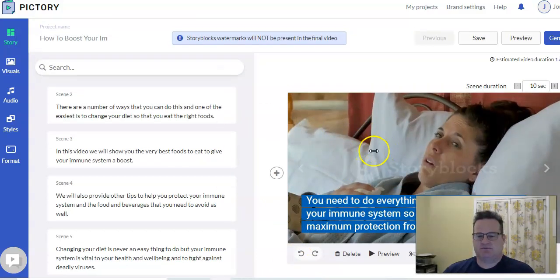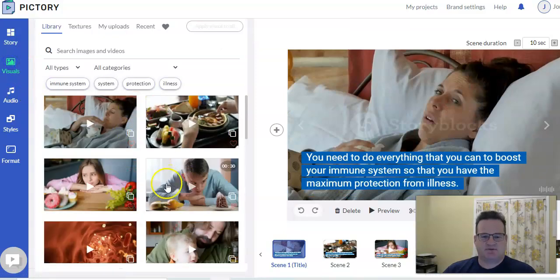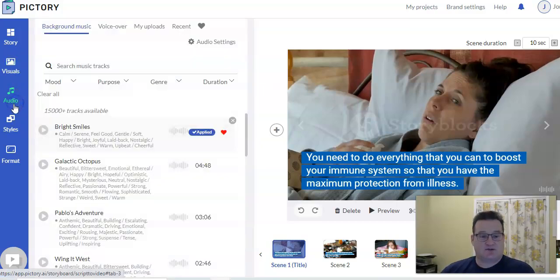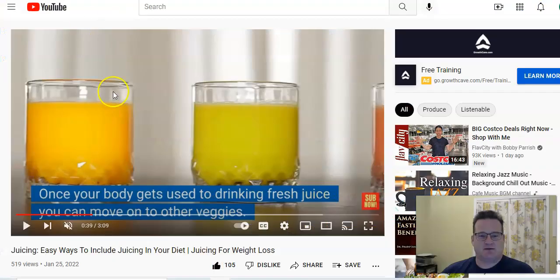And it'll automatically find stock content to match it up with that scene, with that text. If you don't like the stock video it picked, you can find different stock videos to use. Now, I'm not going to go into great detail right now about Pictory because I have a full Pictory review on my channel, so you can go and find that and watch. I show you everything from choosing different stock videos, how to use the audio, the styles, the formats, the whole 9 yards.